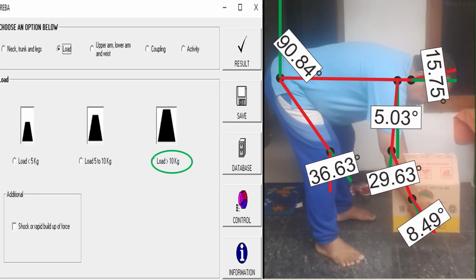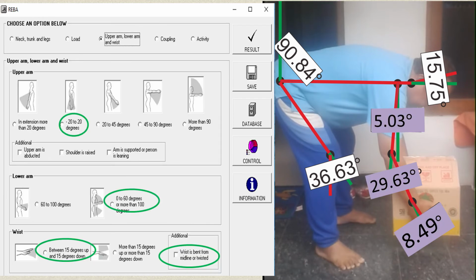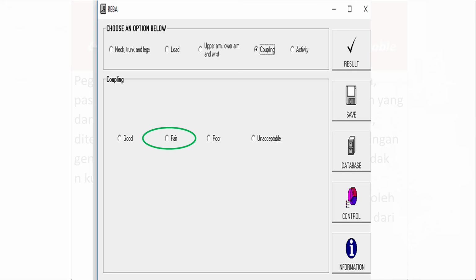Click Load, then click based on the mass of the load being lifted. Click upper arm, forearm, and wrist. Then click according to the previously observed activity and the operator's body position. Click the coupling according to the classification of the coupling on the lifted object.